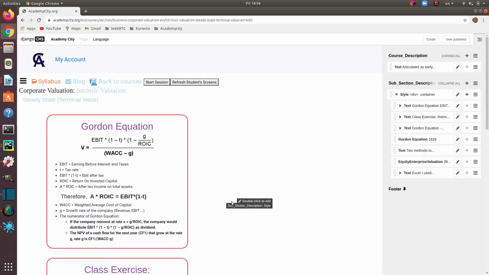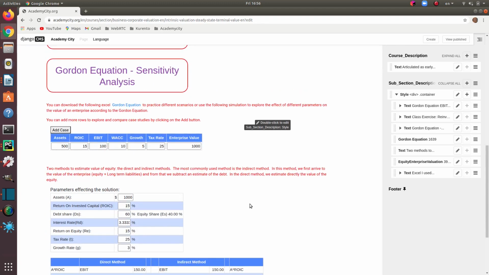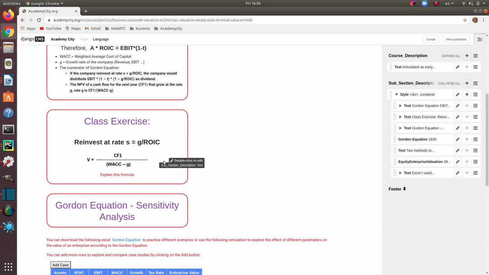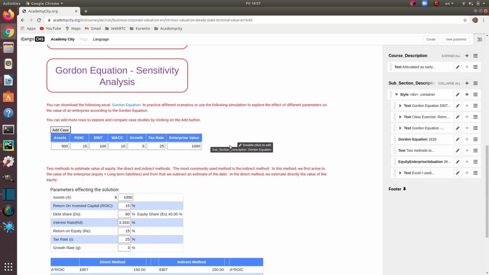And the beautiful part of it is that if one professor is editing one slide and another professor working on the same course is modifying another slide, they will not override each other. Moreover, there are special components which we call plugins, like this one. This is a special plugin, and it's called Gordon Equations.